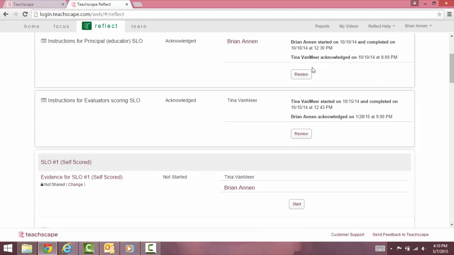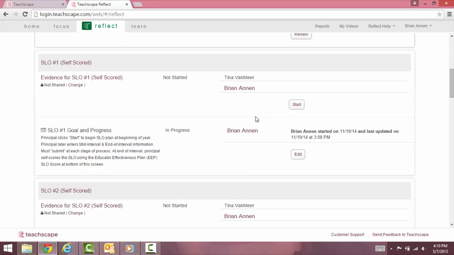I have submitted and completed my instructions. Tina Van Meer acknowledged them way back in October. Here's my instructions for scoring in SLO, and Tina acknowledged those as well. The SLO that we are worried about or concerned about this year is SLO number 1. So you can see that this box, the first box, is for SLO number 1, which happened in the 2014-2015 school year.